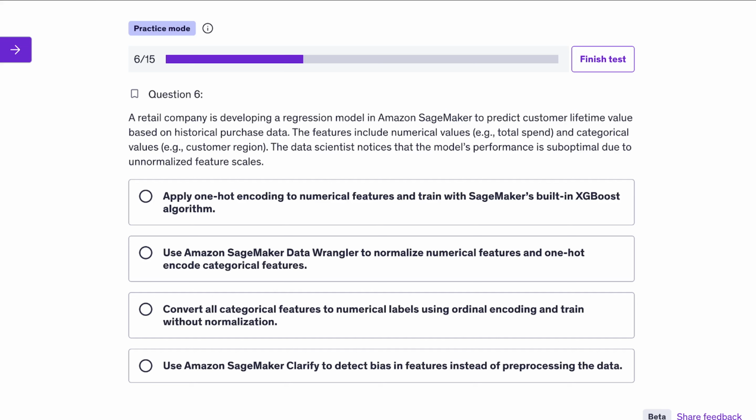The first option. Apply one-hot encoding to numerical features and train with SageMaker's built-in XGBoost algorithm. So, applying one-hot encoding to numerical features, it's wrong. You should only, of course, apply it to categorical features, so this option is wrong. Use Amazon SageMaker Data Wrangler to normalize numerical features and one-hot encode categorical features. So indeed, with SageMaker Data Wrangler, we can do this. So this would address the unnormalized features, and also the one-hot encoding of the categorical features is a correct option. So it's a correct pre-processing step.